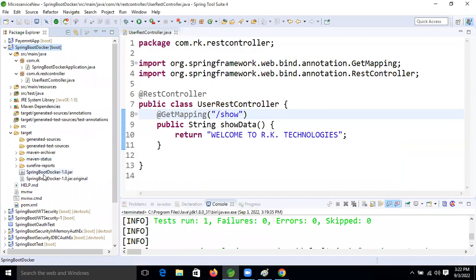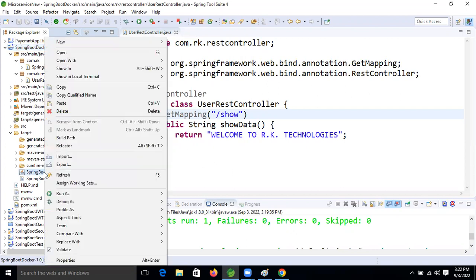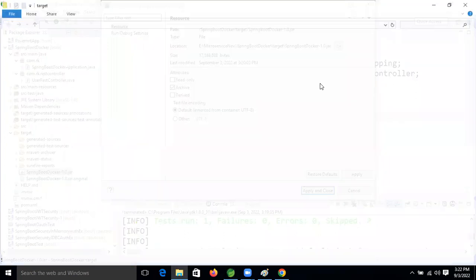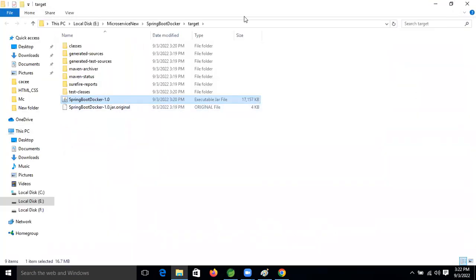Does anyone know how we run the jar files, friends? Don't worry, if you don't know, I'll tell. Activate yourself. Now right click, go to properties, and go to the exact location. So Spring Boot Docker is there. Inside, the Tomcat server is also built.